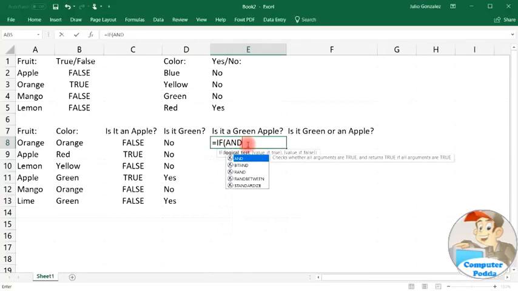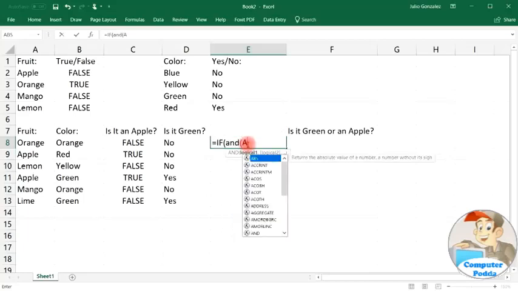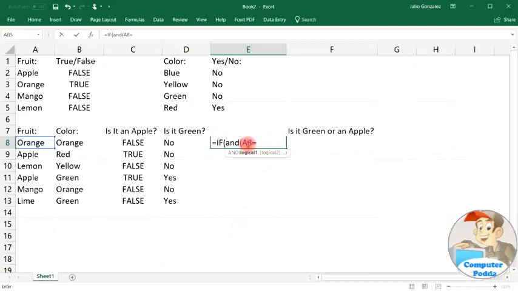So we're going to write AND. It can be capitalized or lowercase. Then open parentheses again. The first logical statement will be cell A8. Let's see if it's an apple, and then comma, cell B8. Let's make sure that it's green, and then close parentheses, press comma. Now in quotations, let's type in yes. We want Excel to say yes instead of true. And then the value if it's false, we want it to say no instead of false.